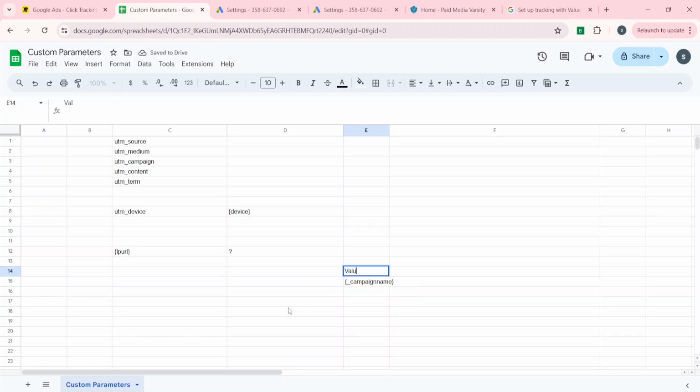Don't get confused, please watch carefully. Key, and here this is the campaign name. This is the key, and this is the value. Next I also want the device type from which it got triggered. Device.